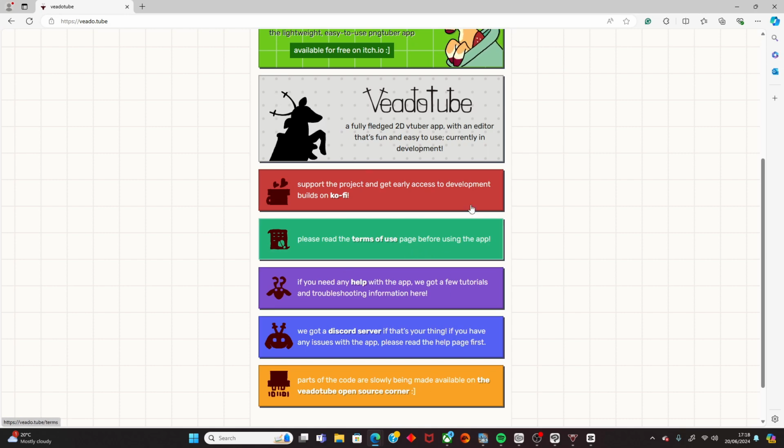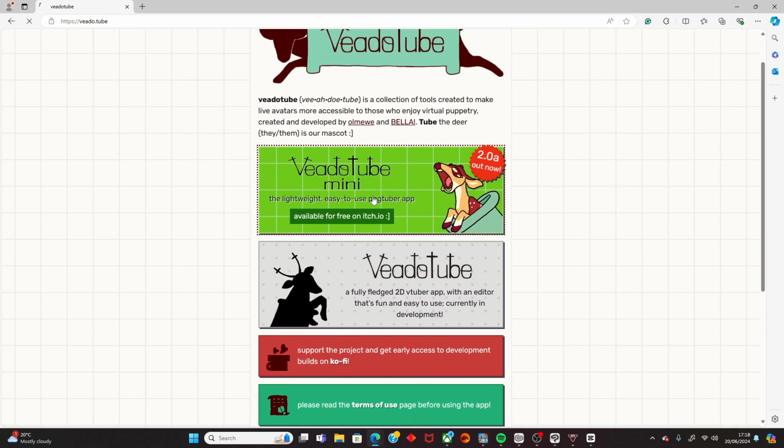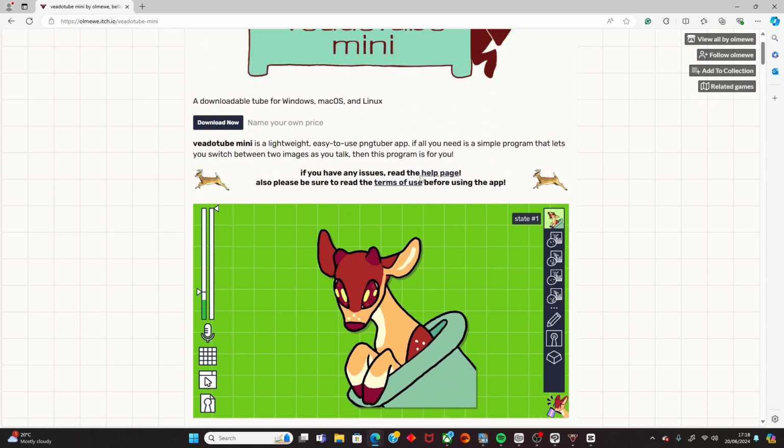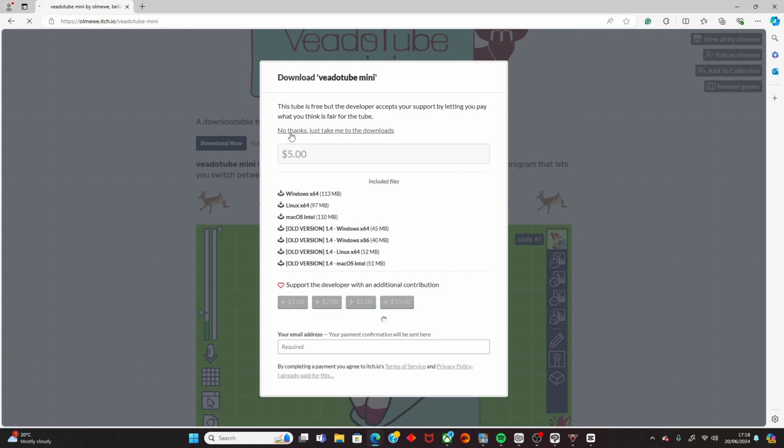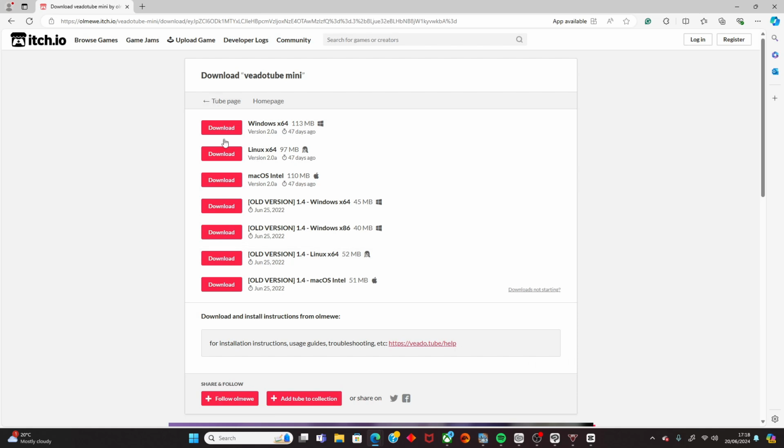It's Veadotube. I don't really know how you say it, but you can read the terms and conditions. They've got their Discord server stuff at the starter screen. But then you just click on the big green one, and it will take you to this. And then when you click download now, it will take you to a donation thing. It is free, but you can donate if you want. If you don't want that, you just click no thanks, just take me to the downloads. And it'll take you to the downloads, and I downloaded the first one.